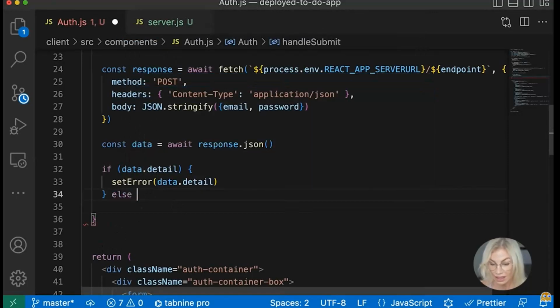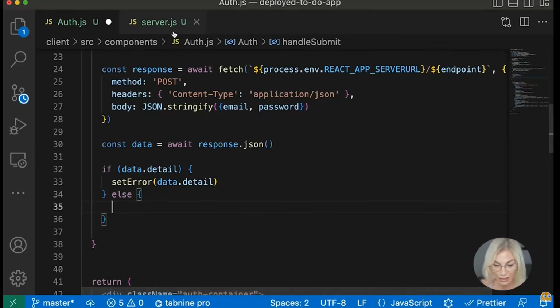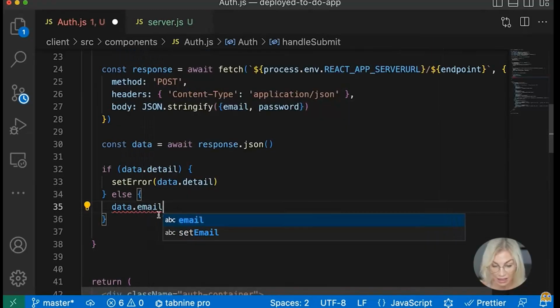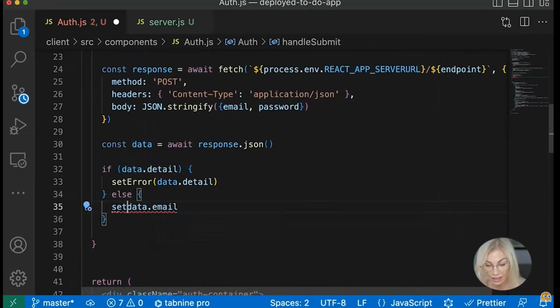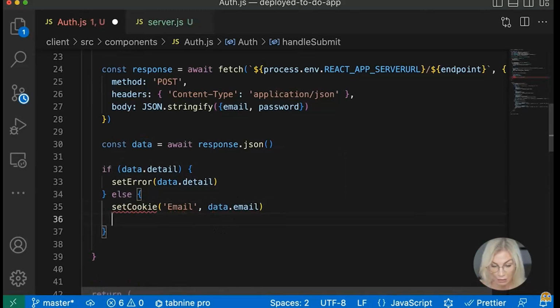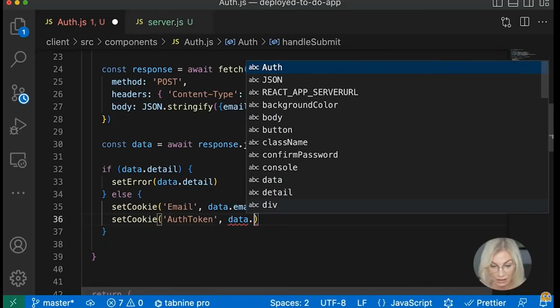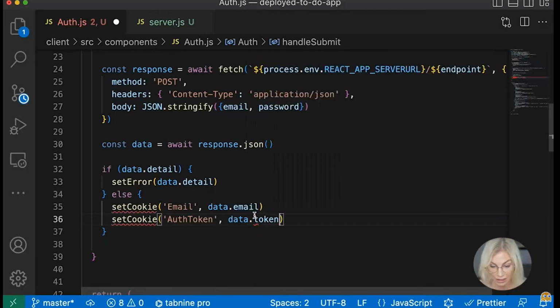Otherwise, if nothing exists, I want to get the res JSON, and we are sending the email and token. So let's go ahead and get that. I'm actually going to get that data email, and I'm going to set it to cookies using set cookie. And this is something that comes with a package that we are yet to install. So I'm going to set cookie, and I'm going to call this cookie email. So that's all I'm going to do. And I'm also going to use set cookie to set the auth token that should be returned back to us. So that is going to be the data token, okay, that gets sent back to us if there's no errors. So let's go ahead and install that package next.